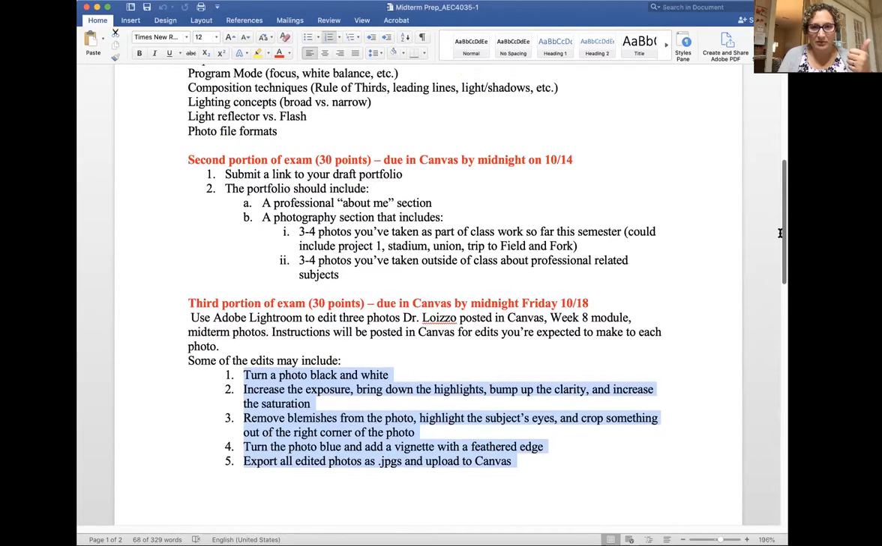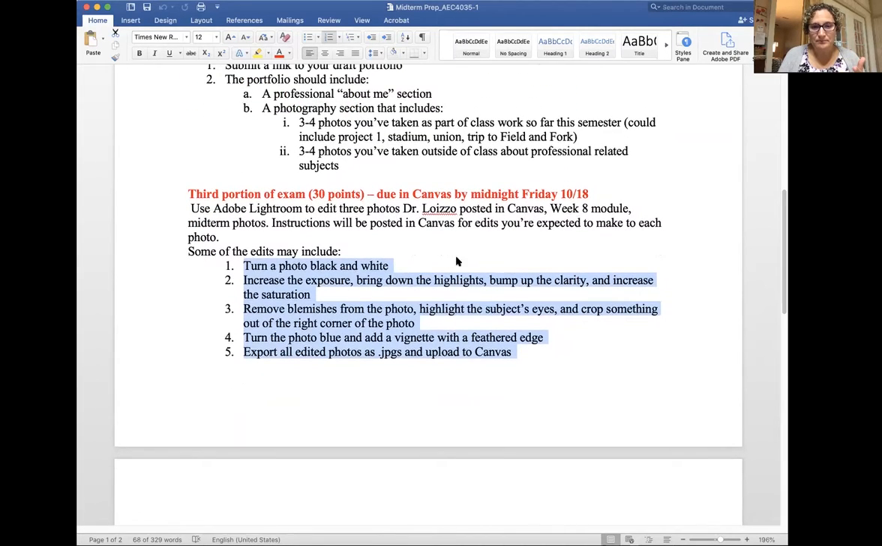So the online portfolio and the test questions will be due on the 14th, but the photo editing Lightroom piece will be due on the 18th. So to give you a few more days past the 14th to work on the tutorial, but also work on showing you know how to edit in this piece of the exam.